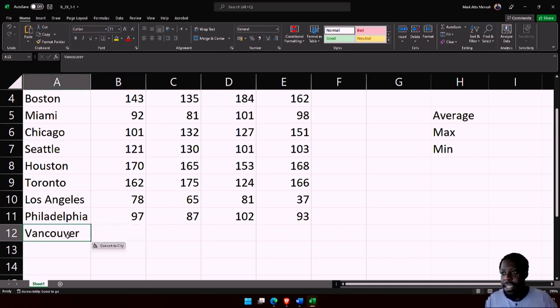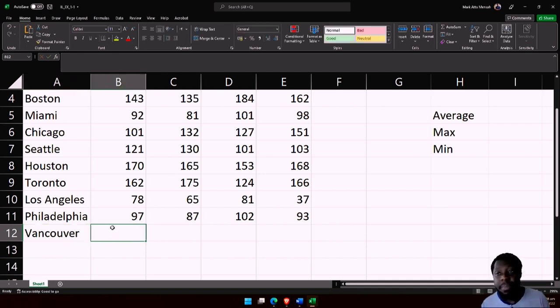So as you can see, let me just undo what I just did. This, by way of selection, is there. I can just go ahead and start typing Vancouver. I use the third option. I did not double click. I did not go to the formula bar. All I did was just select the cell and start making an input.